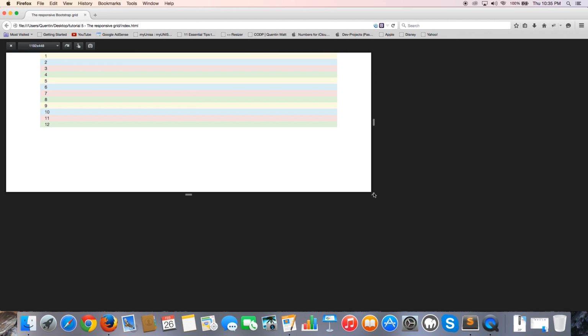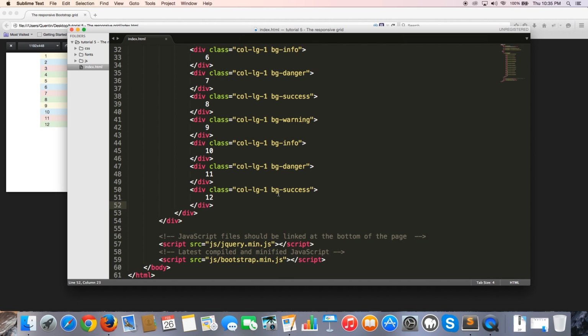Okay, and the reason for that is at 1200 pixels, that is our large breakpoint. So anything bigger than 1200 pixels in width is considered a large screen. Then if I scale this down to anything below 1200 pixels, that is considered a medium width screen. So we'd need a medium width breakpoint over here, or we'd need something smaller than a medium width breakpoint.